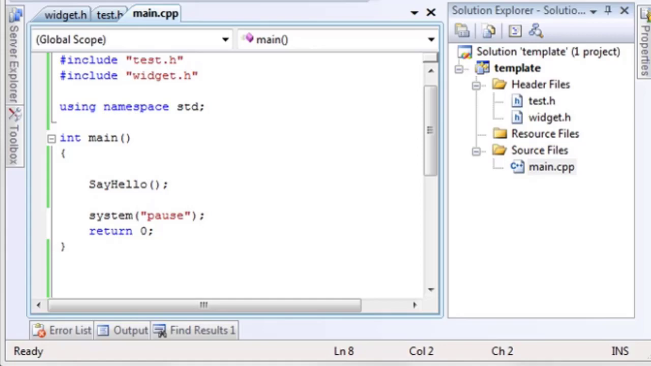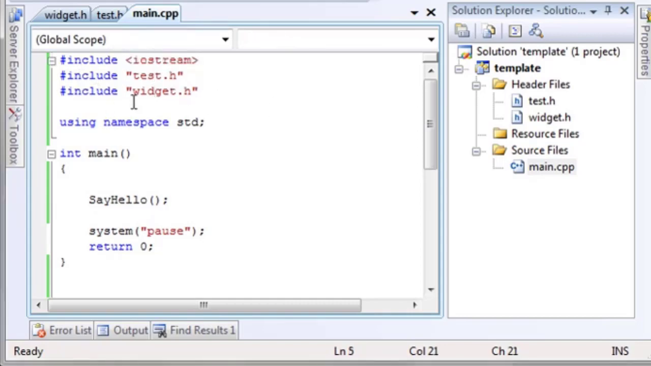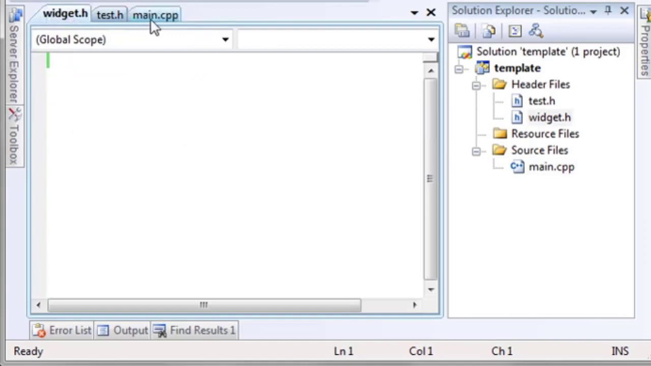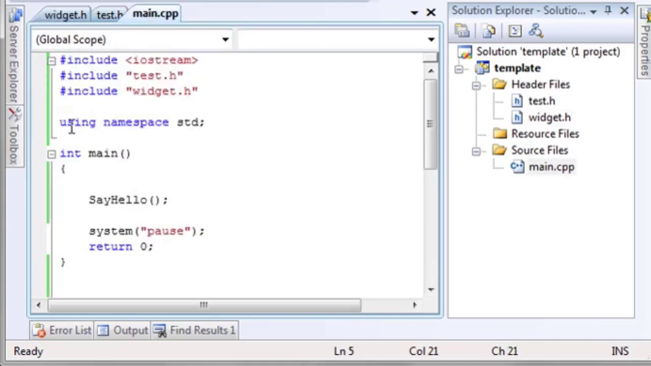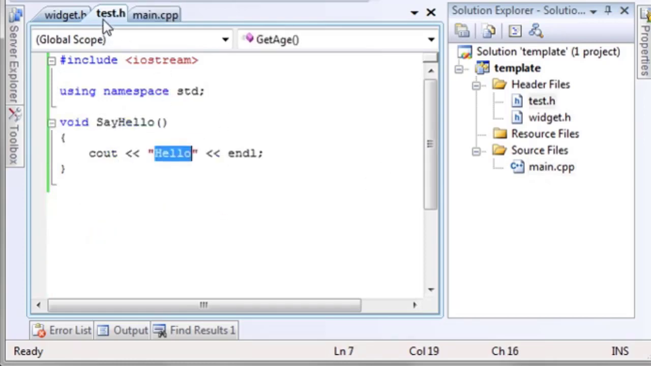You're going to be working with header files, so they can get very frustrating very fast. As you can see, I'm including test.h and widget.h. Widget is just a blank header. I added that ahead of time for the sake of time. We're using the namespace std. We're calling say hello, which is located in the header file test.h.